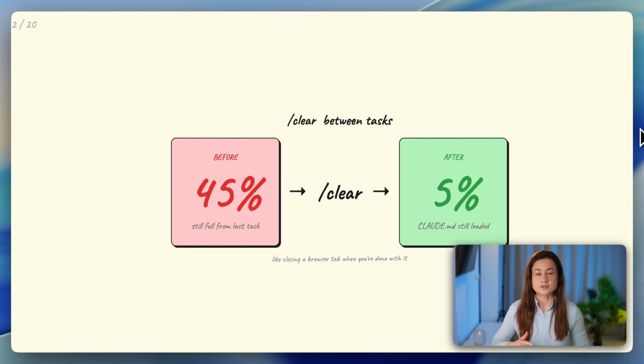Another tip. After every task, type clear. Context drops from 45% back to 5%, but your CLAUDE.md stays loaded. Everything else is gone. Think of it like closing a browser tab when you are done with it.